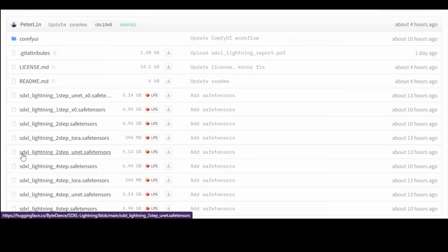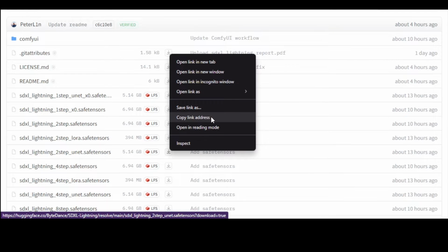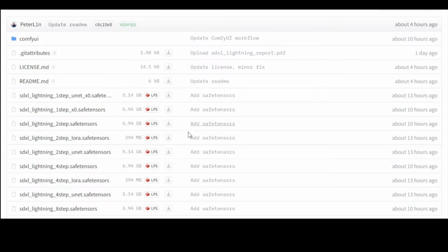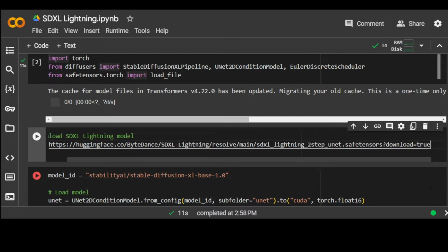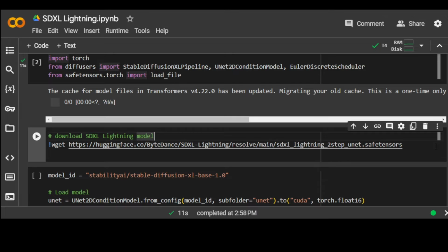So here you can see that we have SDXL Lightning two-step UNet, and you have to right click on this download option and then copy the link. You can also use the four-step UNet model. If you want to generate your image in 4 steps, you can use that model, but I'm using the two-step UNet model. You have to simply paste the copied path over here and remove this part, download equals true. Simply remove it and then you can run the cell.